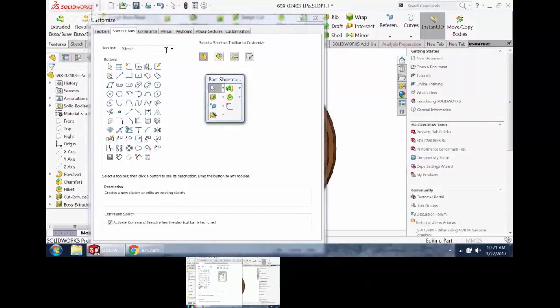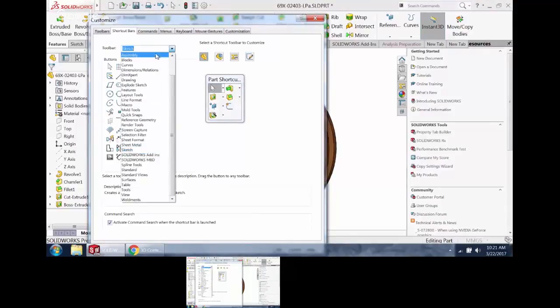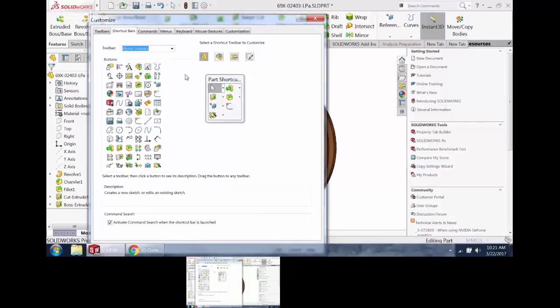You can also bring out entire toolbars. That's what these are right now. If you see, they all have these little arrows on the right-hand side showing that there's a pull down. If I switch this to flyout toolbars, this will give you the entire toolbar. So if I want to be able to access, let's say, patterns and surfaces, I can bring those whole toolbars there.